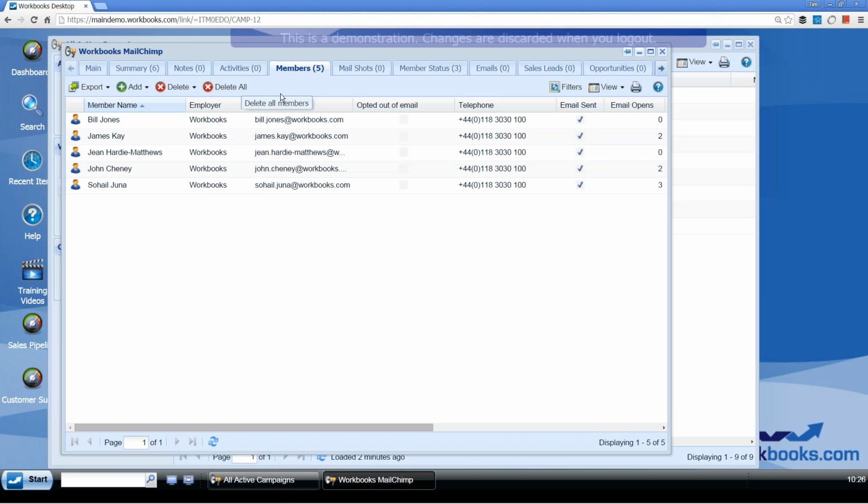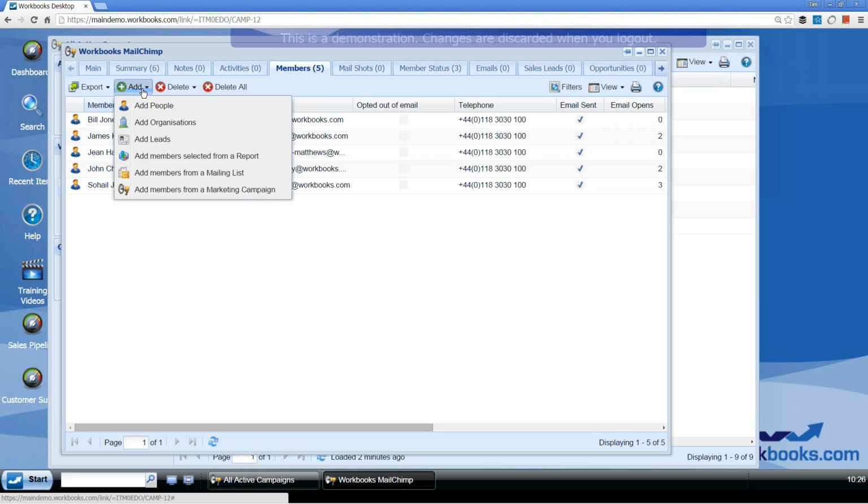Now, these 5 people were added here. There's numerous ways in which they can be added to this campaign and uploaded to your Mailchimp system, but from this little add button here, you can add people individually to this campaign using a report. If you run a report, printing out people that match some criteria, they too can be added to this campaign.